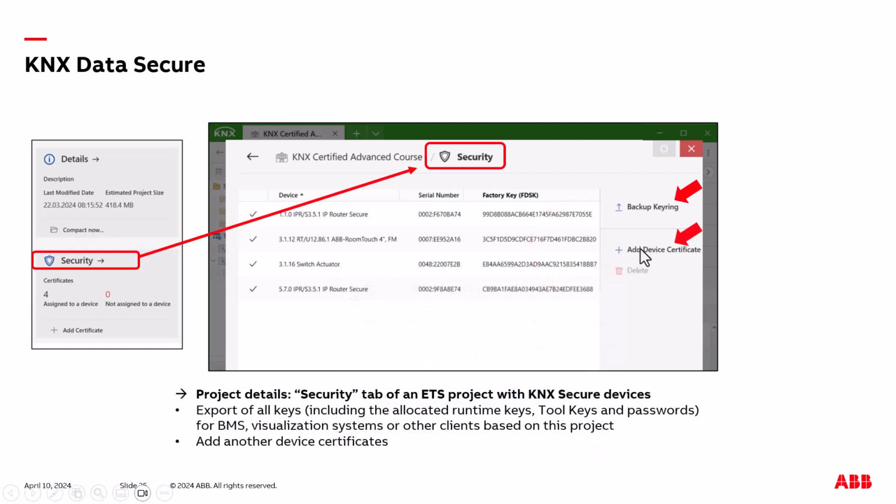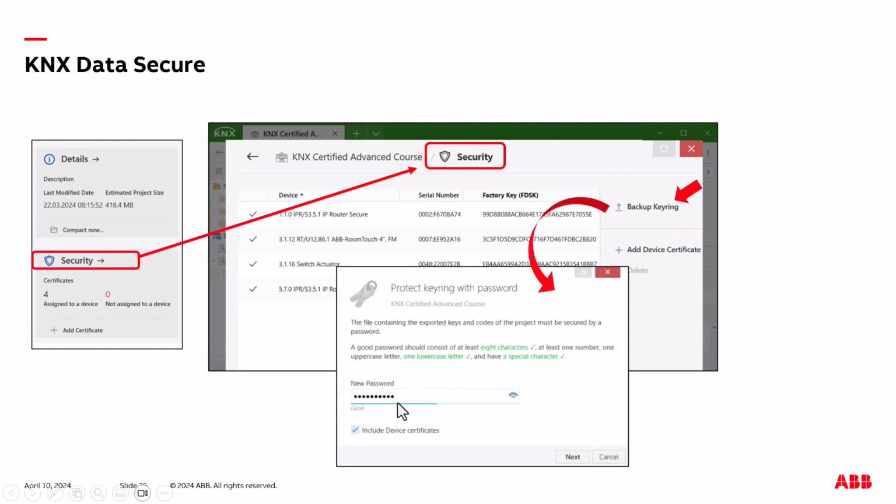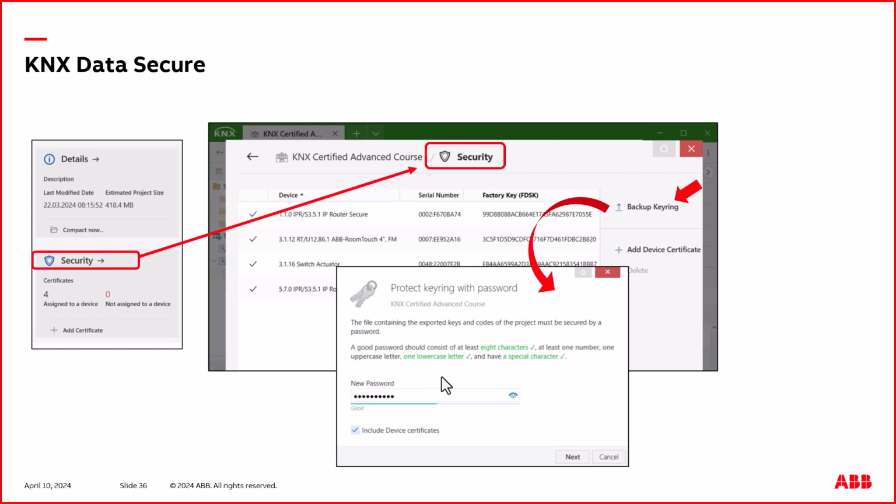You click here on this plus button, and you can also make an export of all these keys and codes. The runtime keys for the group addresses and so on, the passwords for the tunneling connections, when you click here on this button backup keyring. And then a new window pops up. You must protect this file here with a password, and then you can export this project on your hard disk, and you can hand it over to the system integrator who is doing the BMS system or the visualization system. He can import this keyring, and then he has all required keys, codes, passwords in his system.